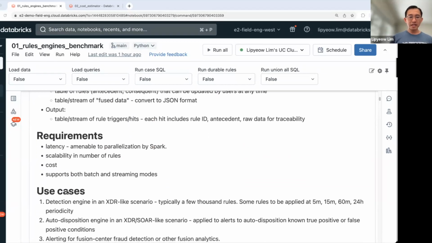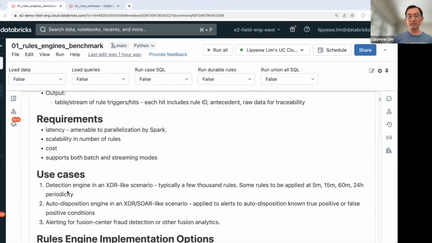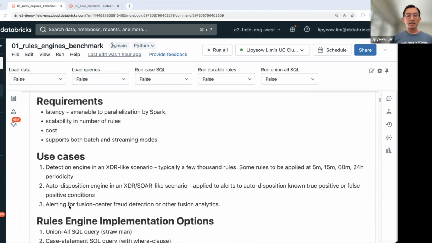And the use cases, like I said, are detection engines in an XDR-like scenario, or an auto-disposition engine in a SOAR-like scenario where you apply rules to alerts to auto-disposition an alert to either true positive or false positive conditions. And then third is alerting for fusion center fraud detection or other kinds of fusion analytics.